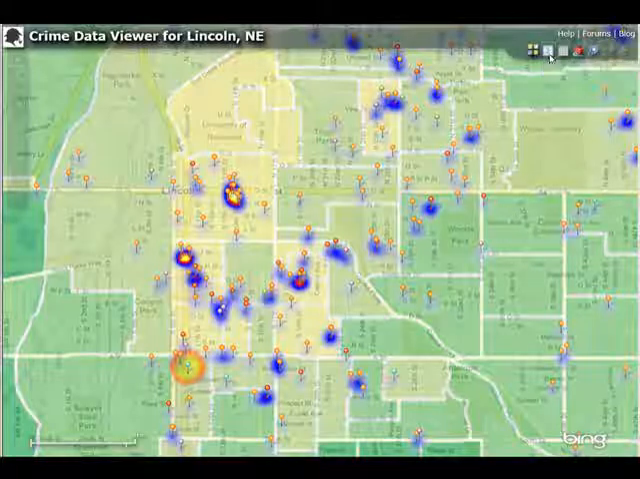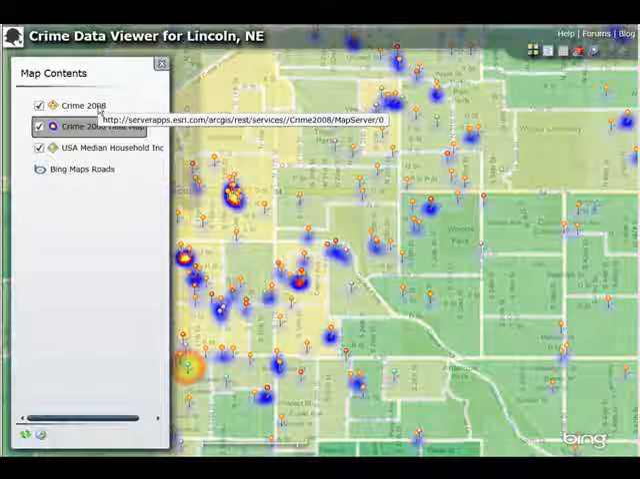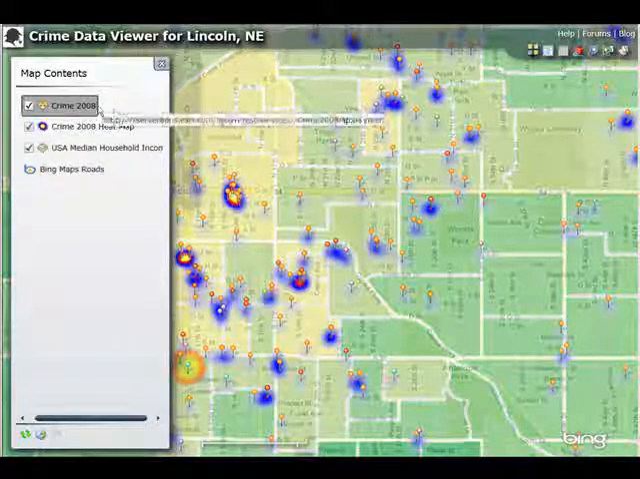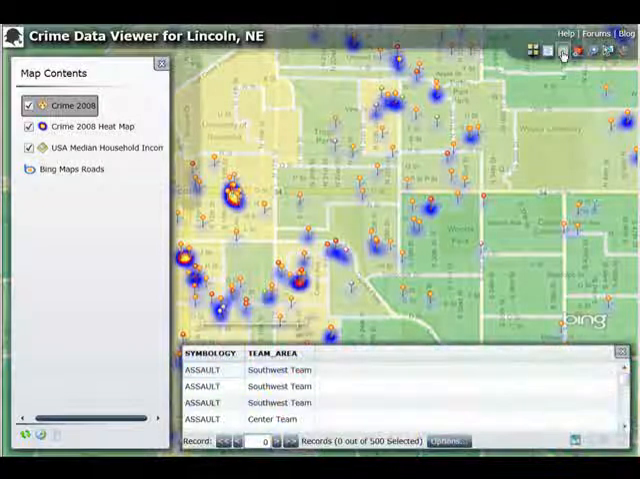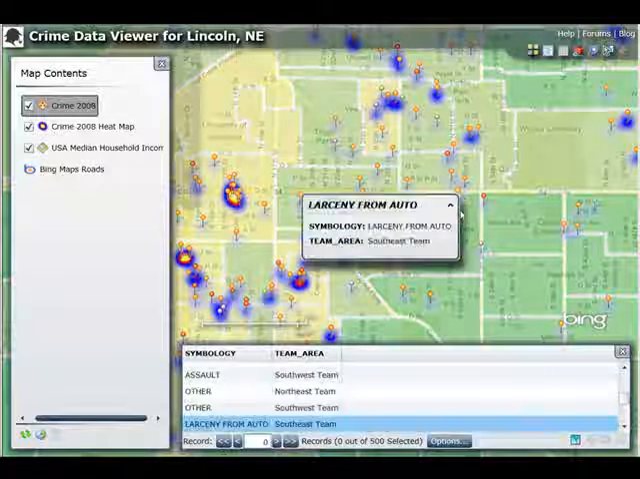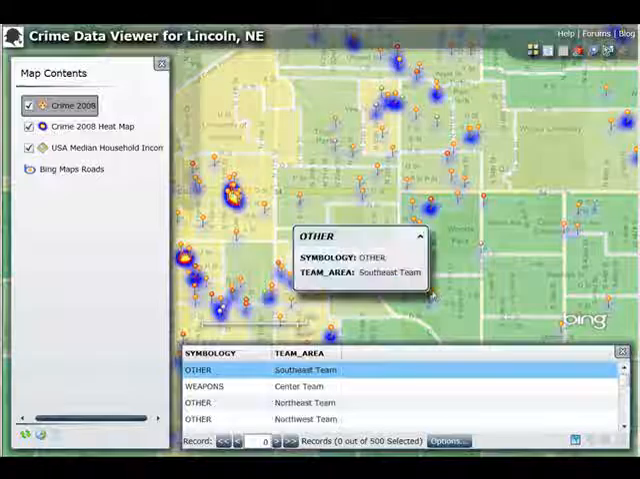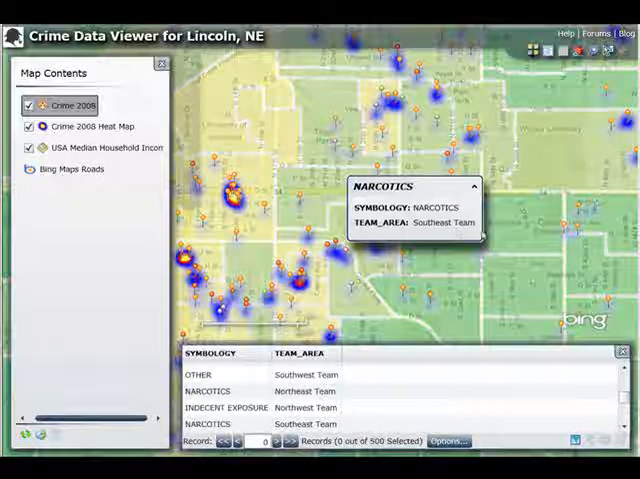Notice all of its settings match what we set inside Application Builder. I can view the map contents by opening the map contents panel, and I can see that all my data layers appear. I can also select the crime 2008 data layer and view its attribute table. And if I select features in the map display, you can see now the corresponding record is selected in the attribute table, as well as the attribute fields that I defined for the pop-up.